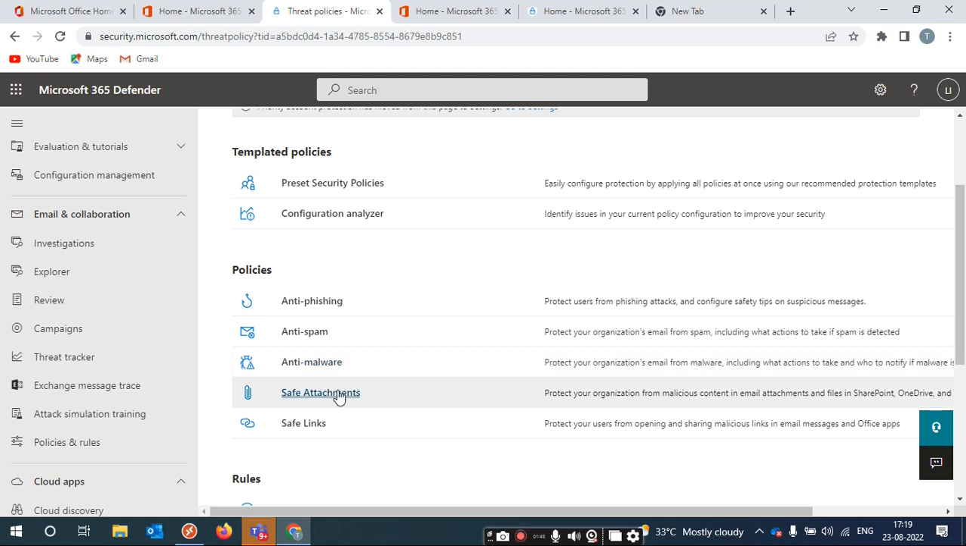Safe attachment, if there is something in the attachment, some virus or something like that, then this policy will work there. Okay, and safe link, suppose you are opening any URL from your email ID, then the safe link will scan that URL first, and only after scanning will that URL open. Okay, so these are the 5 policies which you must configure for your organization.